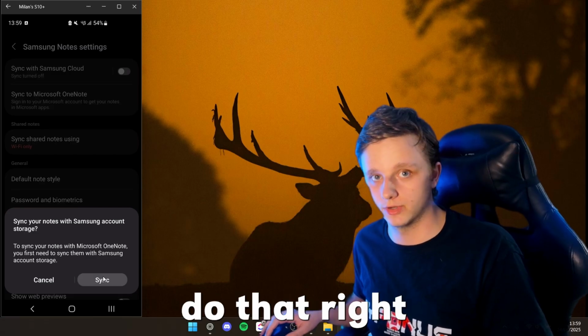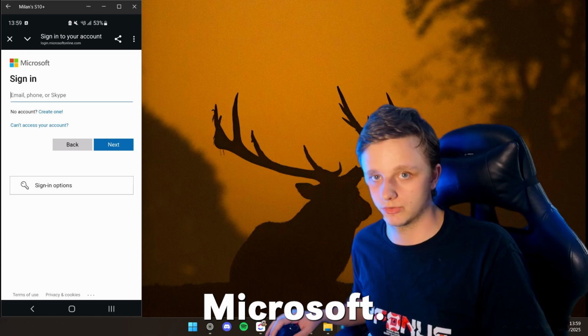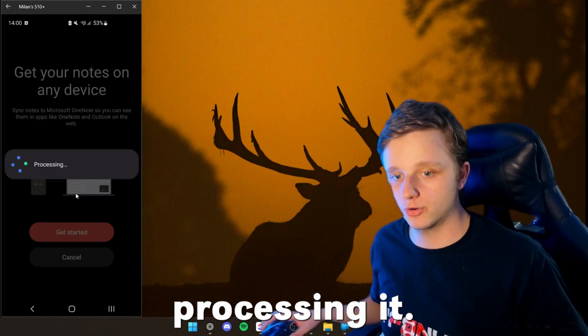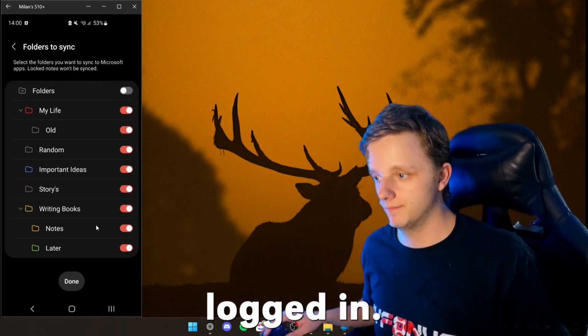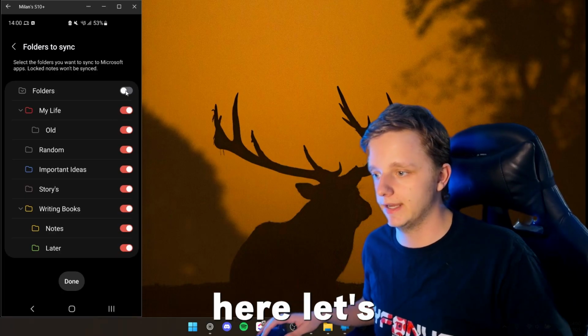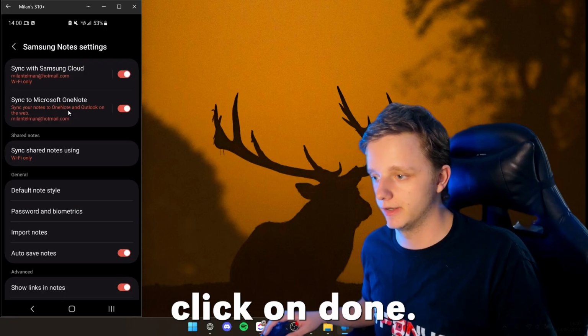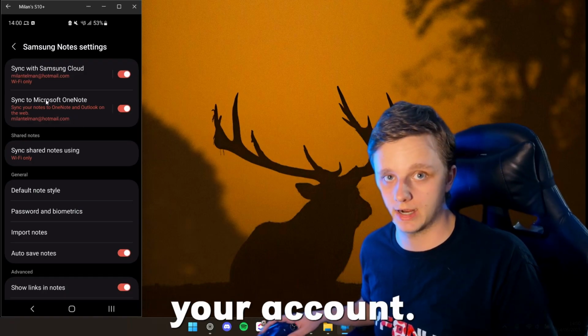So let's do that right here. Let's get started. And then it's going to ask you to log in to Microsoft. I will be right back. After processing it so you're logged in, we're actually going to be able to sync which folders we want. So right here, let's select all folders and make sure they're all selected. Let's click on done. And afterwards, it's going to sync to your account.